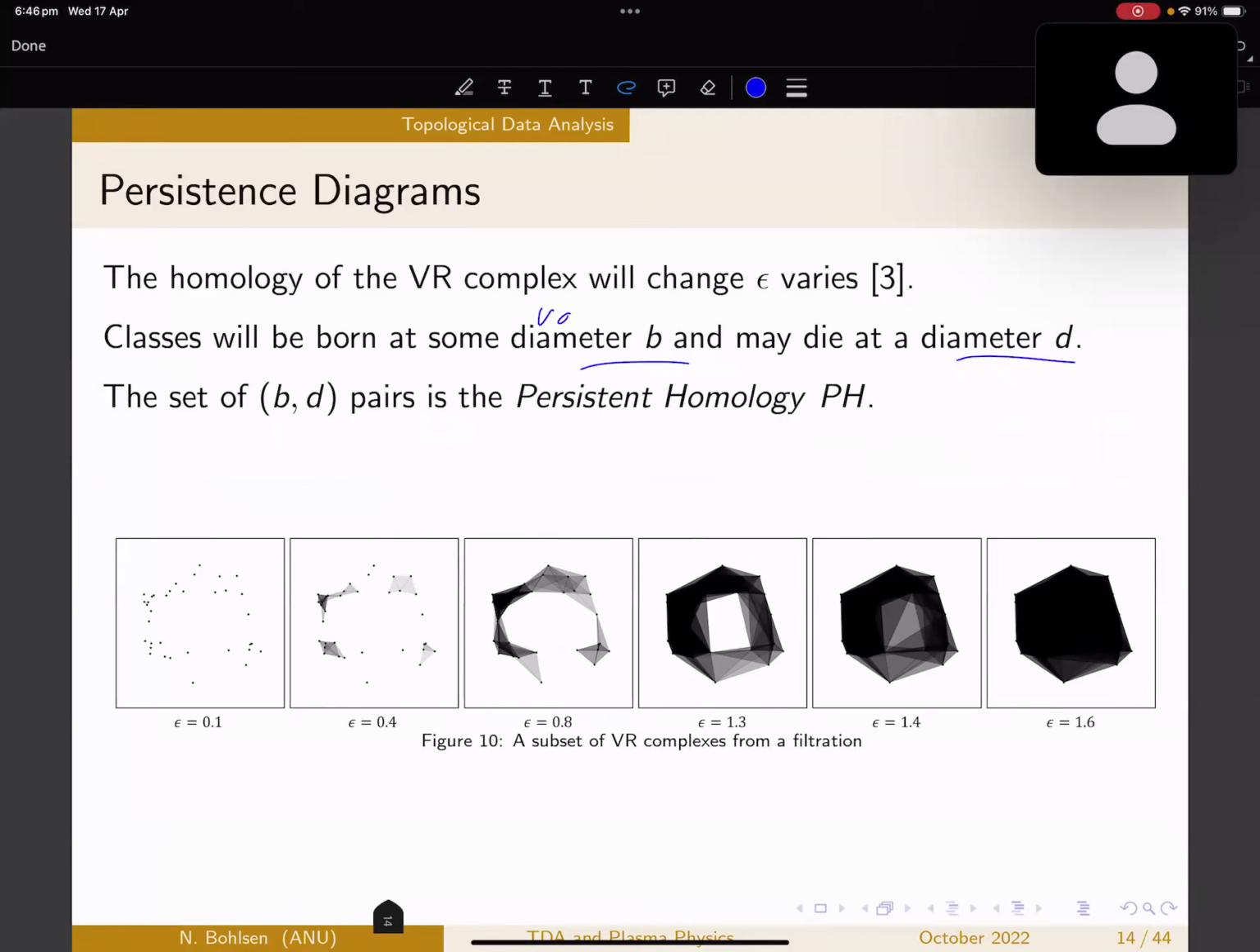These should be radius, sorry. It doesn't really matter, but I'm going to go with radius. It probably should be diameter. There's a technical distinction. The set of these birth and death pairs is what I'm going to call the persistent homology. And we're going to basically turn them into a little diagram.